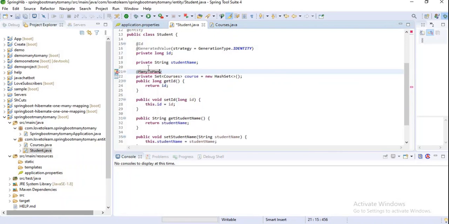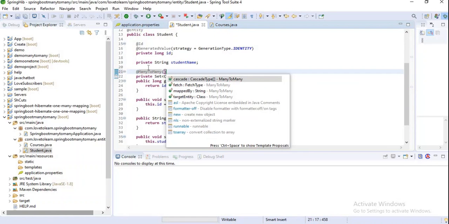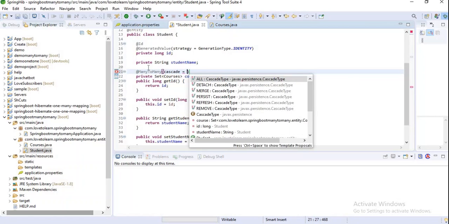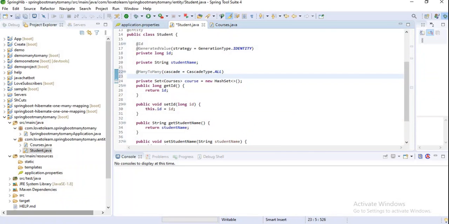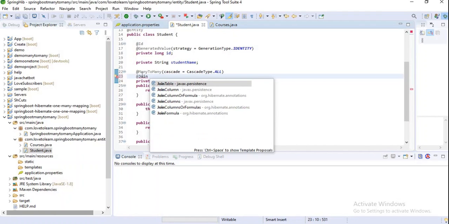Okay, and I want to say here about the cascade. My cascade type is all. The cascade is for propagation of operations from one entity to another entity. Propagation is like, suppose I have changed something here, it should be affected in another table also. Then it will be affected if I mention cascade here. Okay, and here I want to give the @JoinTable annotation.